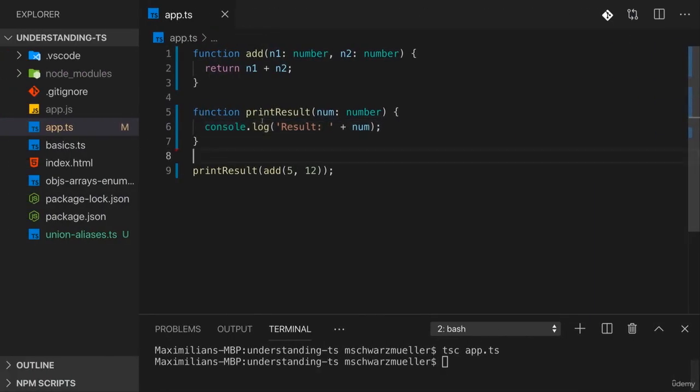Now the interesting thing here is the return type of print result. What would you guess is the return type here? So maybe you think it's string because I'm creating a string in here, but keep in mind we're not returning this. We're not returning anything here.